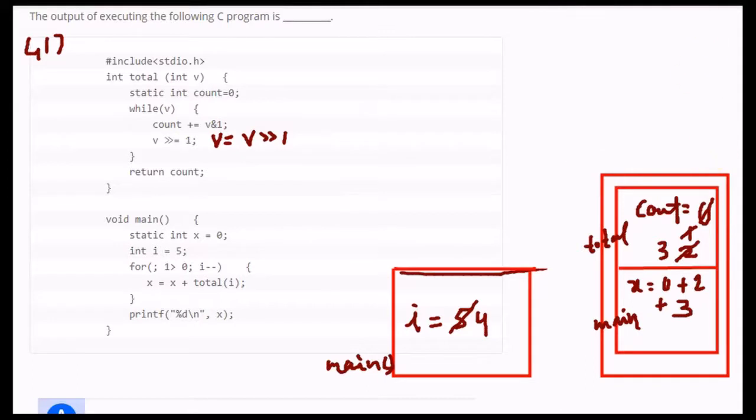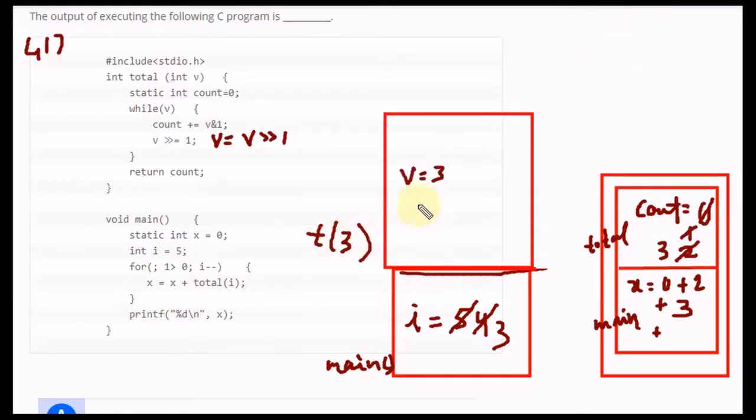Okay, now in the for loop our I value will be decremented by 1, and now the condition is correct, and that's why again this value will be executed. So again we are going to change our value of x, and we are going to call our t I, that is 3. Okay, so v value will be 3 in here, and after that this condition is true, so our count value will be updated now.